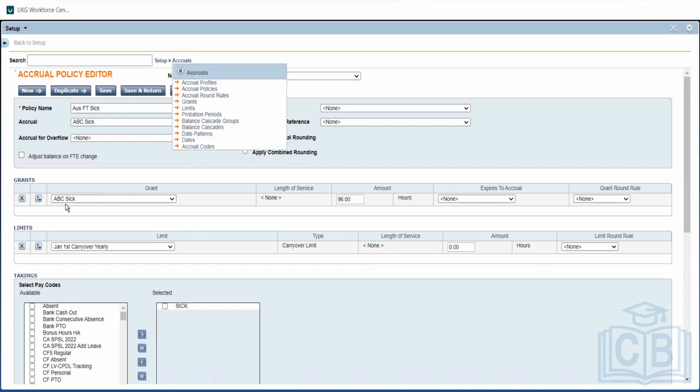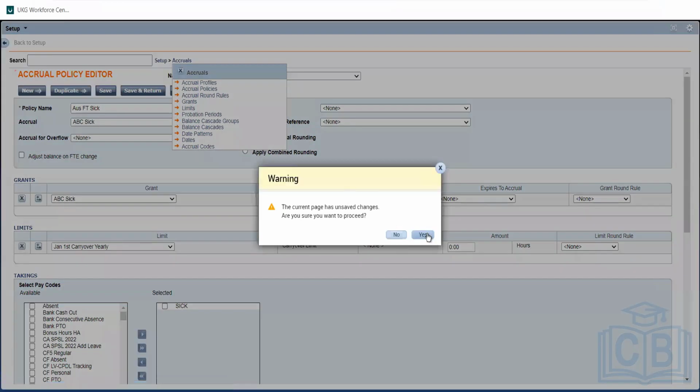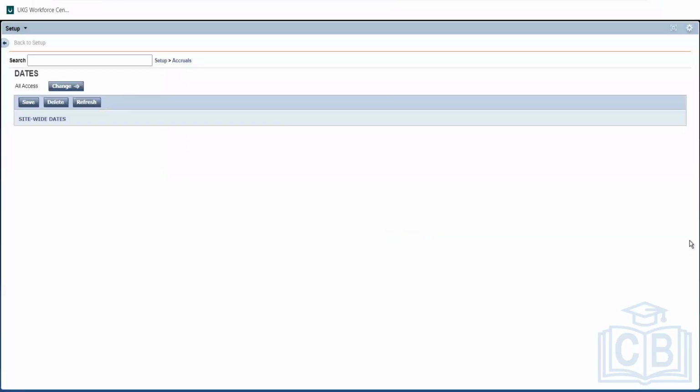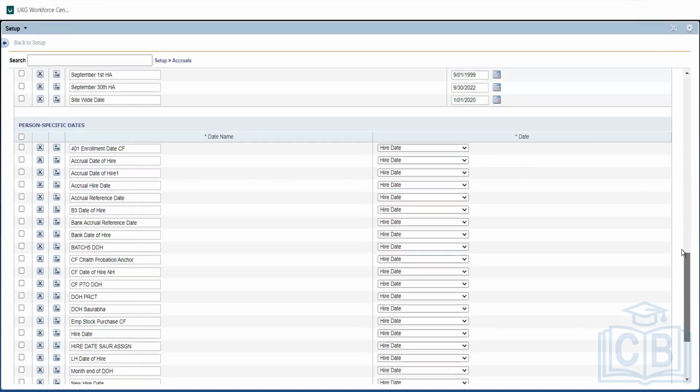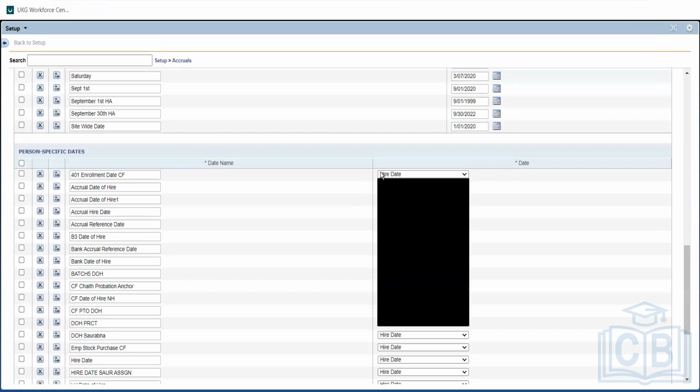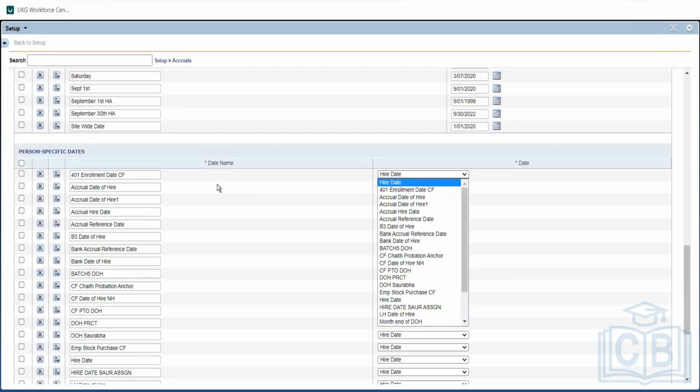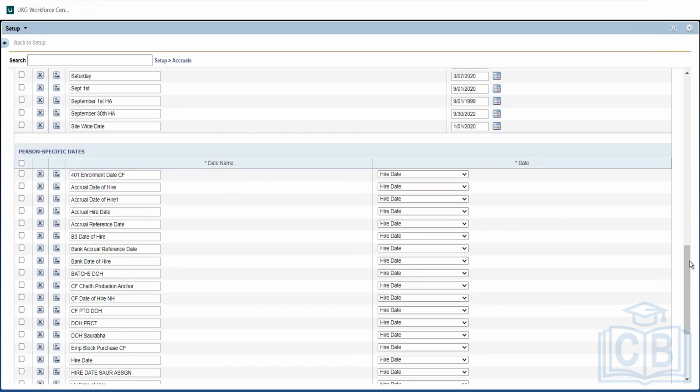Because this grant is referring to the date of Jan 1st, but we need a new grant based on his hire date. So first, let me see how the hire date is mapped here. There will be n number of person specific dates, so we can leave all this. What we need is the hire date. Since many people have come in and added so many things, there are n number of items showing up here.